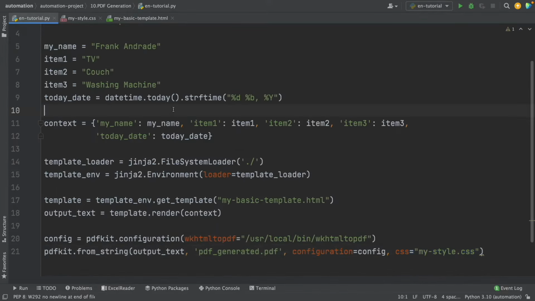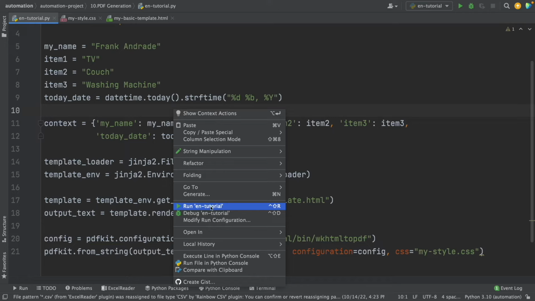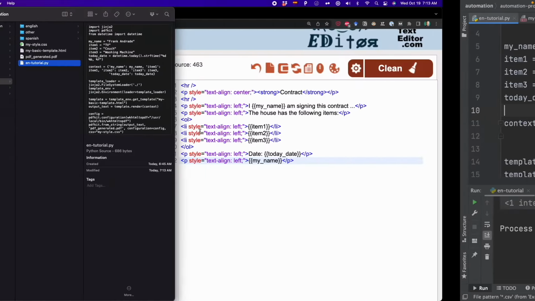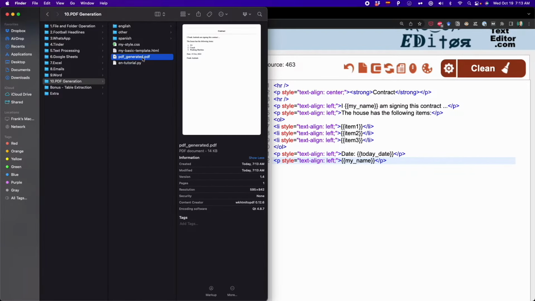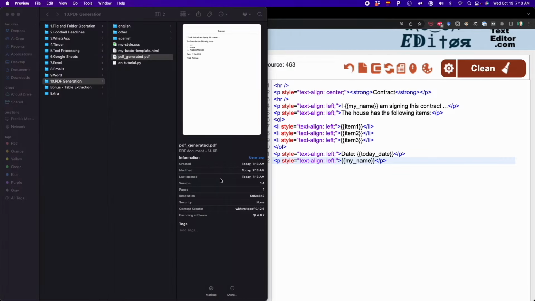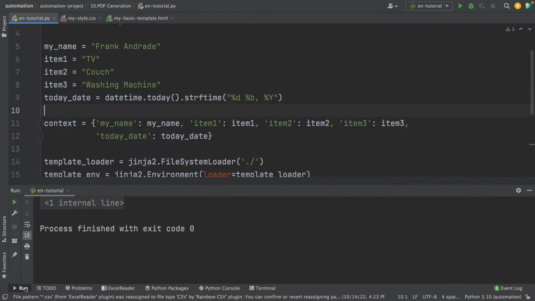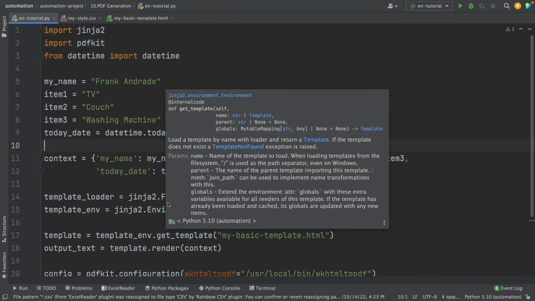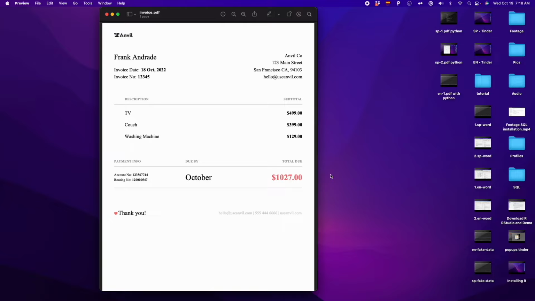And well, now we can run this. So I right click and run this script. Now I go to the left and I open this, and as you can see, the paragraph and the list looks bigger now. So it looks much better now. So with this, we learned how to create a simple PDF using Python.